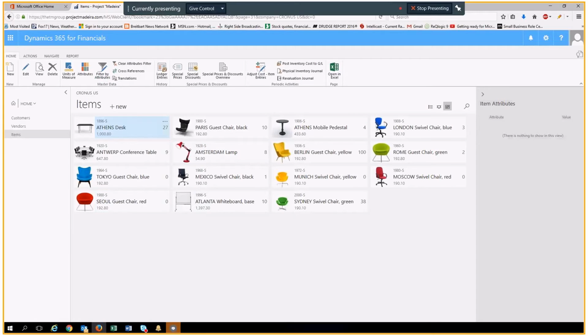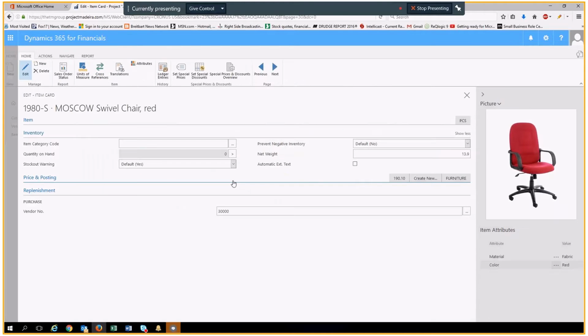Cool. But I am interested in my item 1896. 1896 is what we call the Moscow chair. I'm going to open that up. And this is what's called the item card, and this is where the item information is, and there's lots of interesting stuff on here. But the first thing you can see, I don't have any on hand.